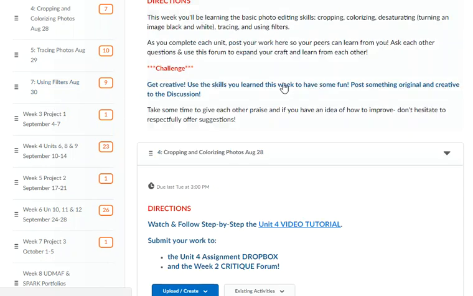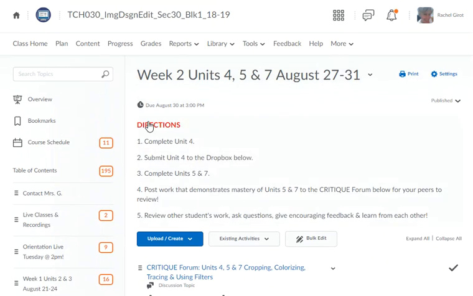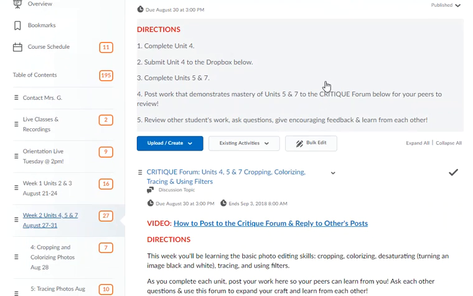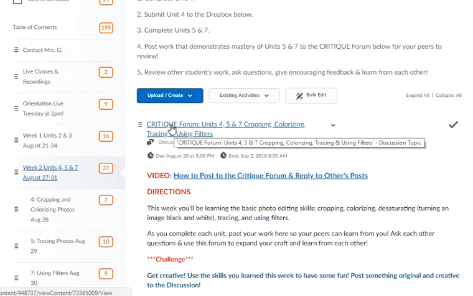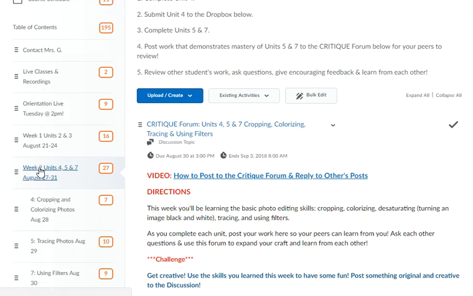If you click on week 2, you'll notice at the top it has some directions that I've updated to make sure it's a little more clear. Complete unit 4, submit unit 4 to the Dropbox below. Complete units 5 and 7 and post that work demonstrating your mastery of units 5 and 7 to the critique forum below for your peers to review. Review other students' work, ask questions, give encouraging feedback, and learn from each other. So, know that this critique forum is found here in the week 2 folder.